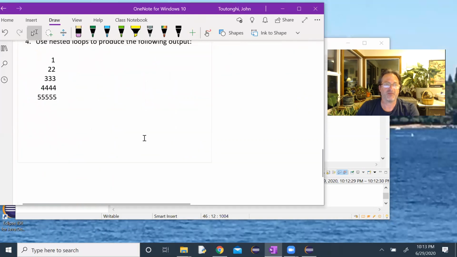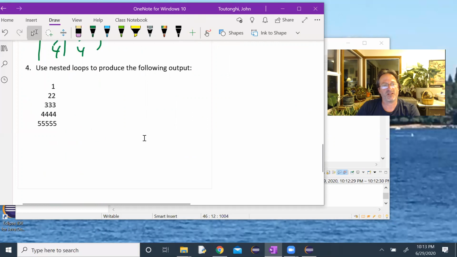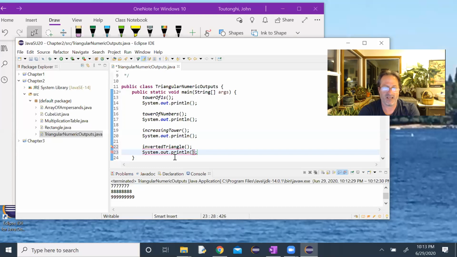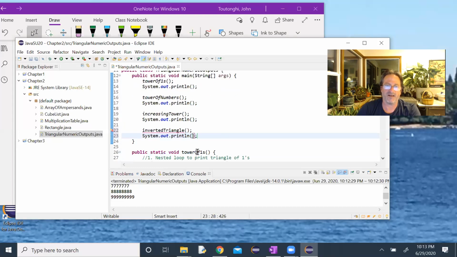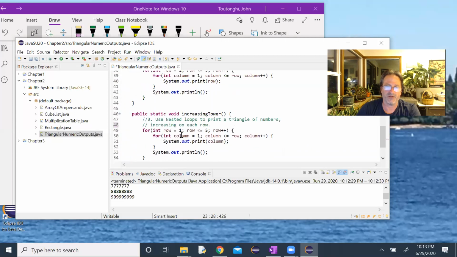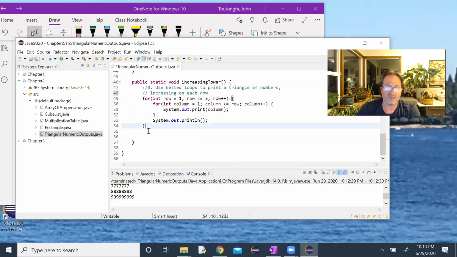Use nested loops to produce the following output. So 1, 2, 2, 3, 3, 3, 4, 4, 4, 4, 5, 5, 5, 5, 5. So it's an inverted triangle. So I'm going to go ahead and call the function inverted triangle. I don't know if it's really inverted, but that's just what I'm calling it. And then I'll do a print line statement. System out, control space, print line, and I'll come down and make the method declaration for inverted triangle after my other 3 methods.